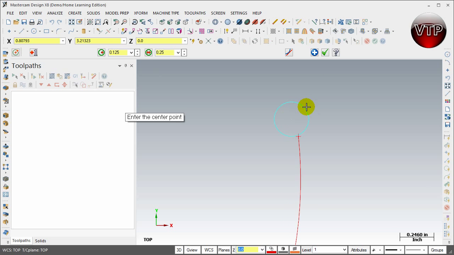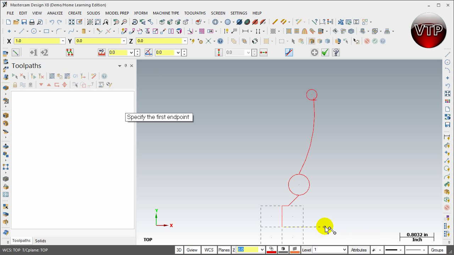Now if I zoom in over here real quick, you're going to notice the circle just like I wanted. So this is a radius of 0.125, just like I wanted. And then now I'm going to click on apply to accept it. I'm going to zoom out real quick and I'm going to create my line that's going to be from the bottom here all the way past my part.